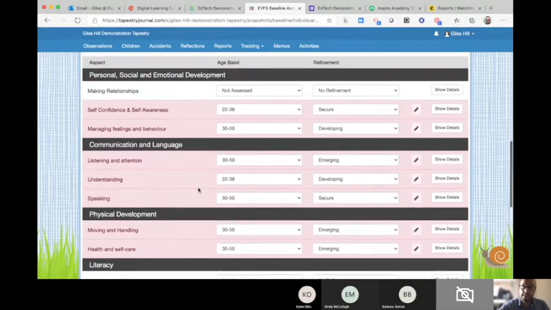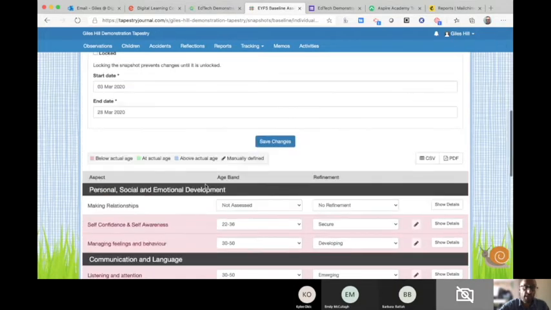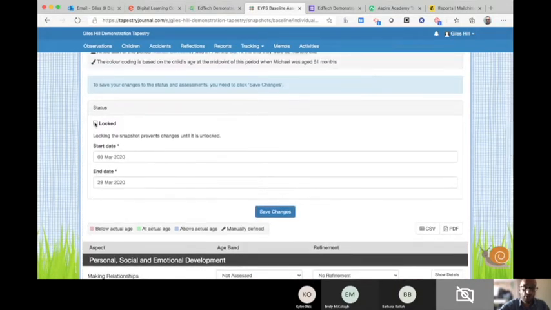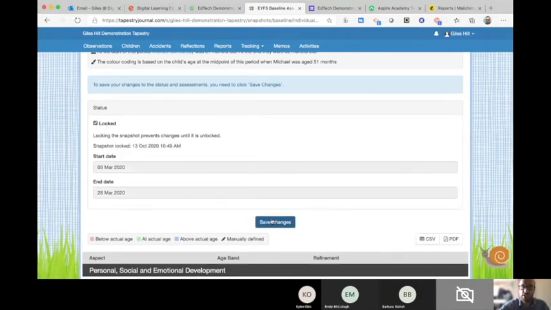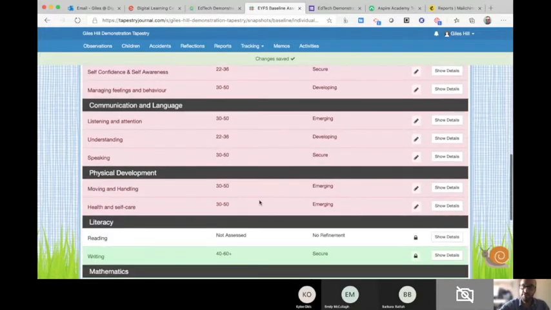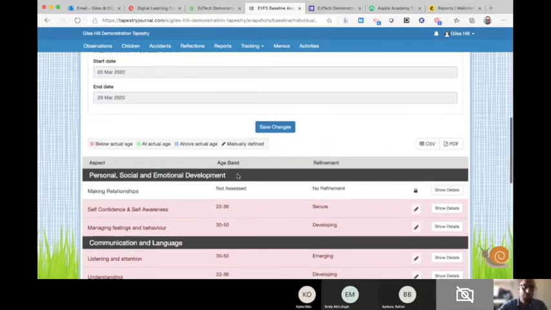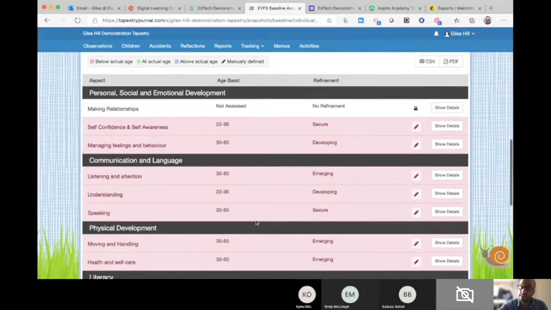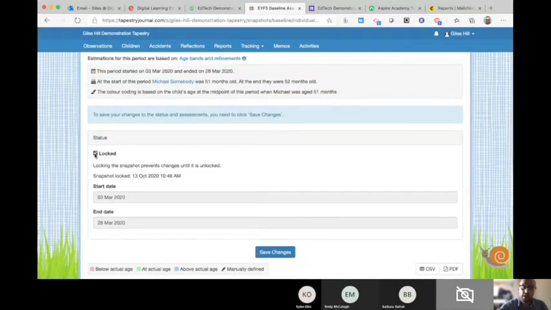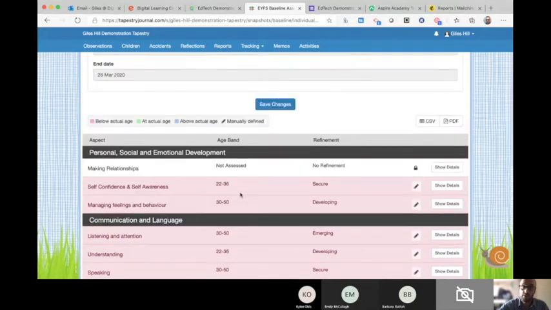Once you've input your data, if you go up here and click on locked, there's quite a nice little mechanism where you can lock the data, save changes, and then you know that even if somebody went in and made an observation and backdated the date to between here, it wouldn't change what's in here. So it's a nice mechanism for saying, I've done the data for that child, that's it, let's lock it up. It's a nice little checking mechanism for you when you're doing it as well.